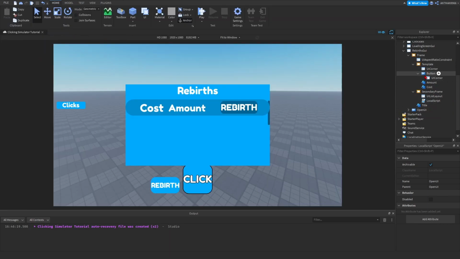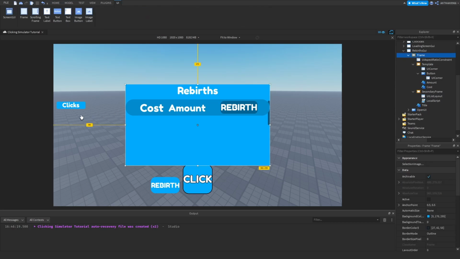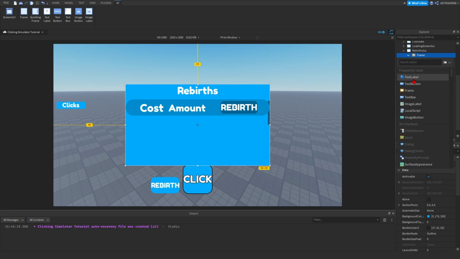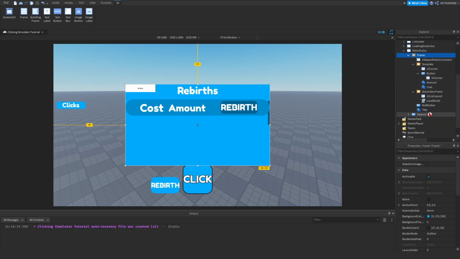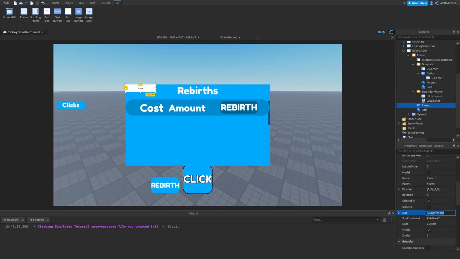And then in your frame, insert a text button, and then you can rename this to Close UI, just like that. You can size it 0.1, 0, 0.1, 0, just like that. You can drag it into the corner and scale it to whatever size you want, just like that.